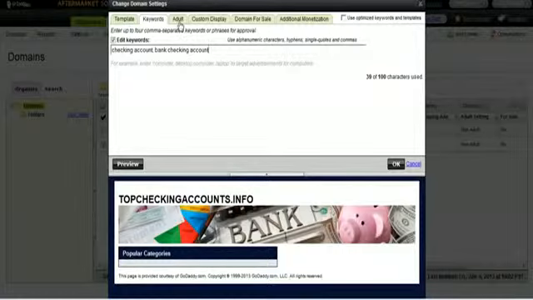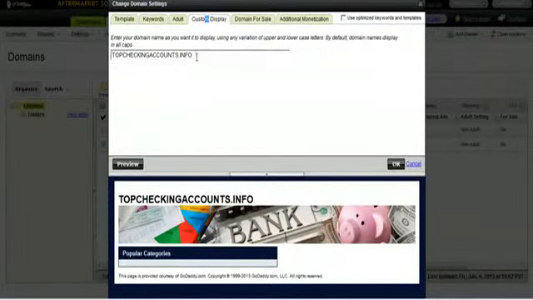Now, we don't use an adult template, custom display. I usually change this instead of all caps. I usually change it to just one cap for the first word. So top checking accounts.info. Okay, and that just makes it look a little bit better. If you notice here, it changes this. It just looks a little better at the top. It's not so obnoxious with all caps.